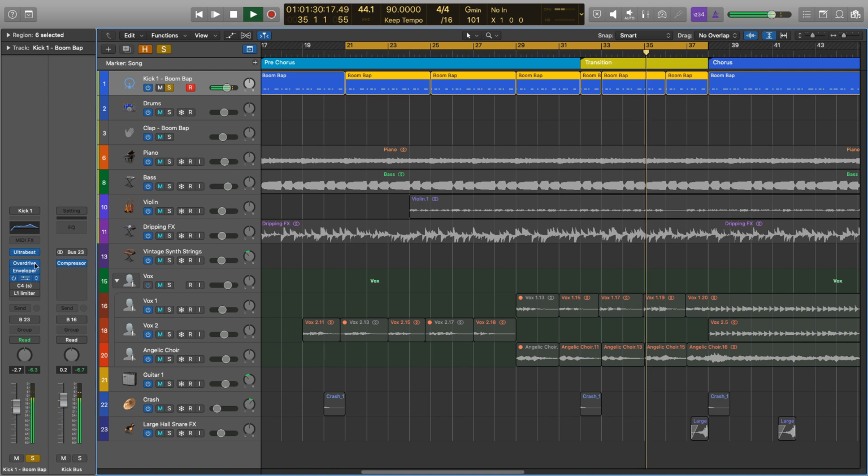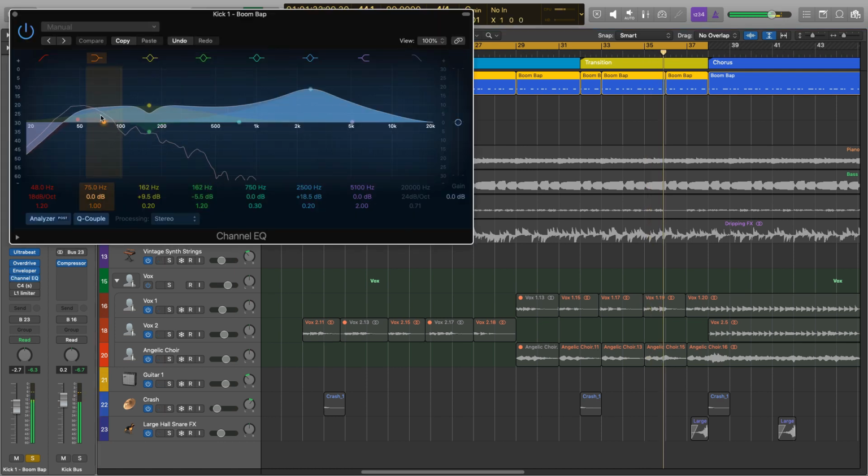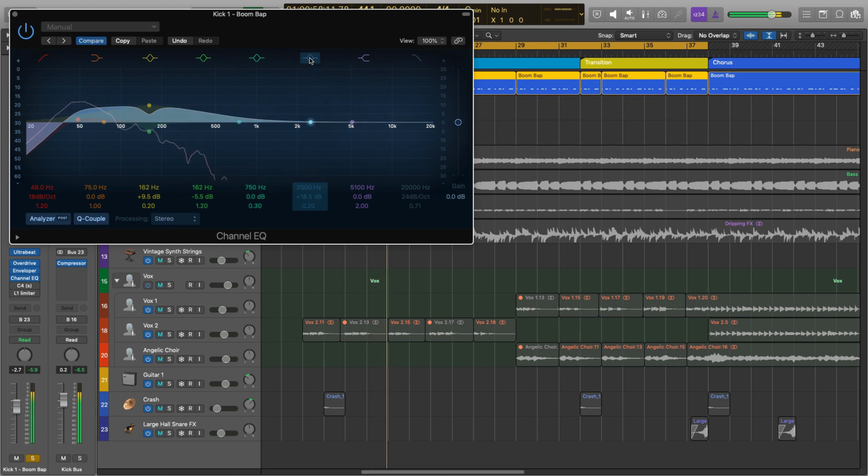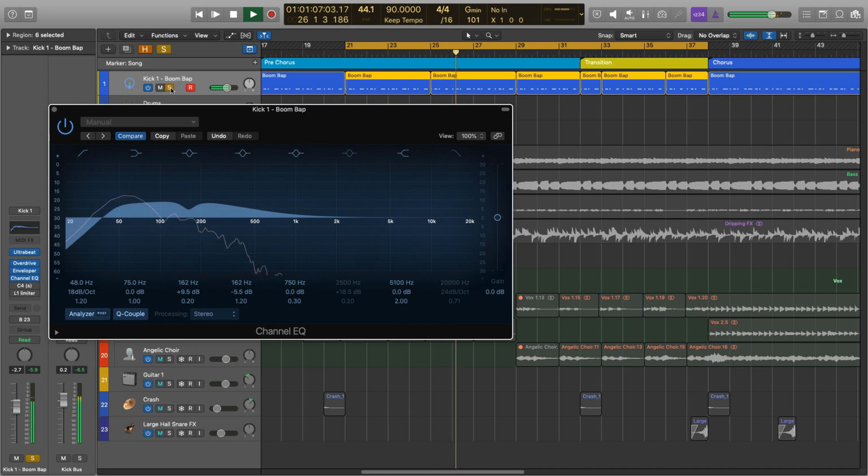We have the channel EQ. As you can see, I boosted this here just to bring out a little bit more of that click sound that you get from the kick. Without it, it's just a little bit too boomy for what I want. Sounds good, but in context with the mix, let's bypass that.